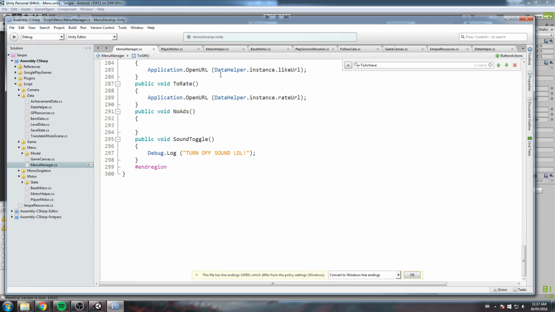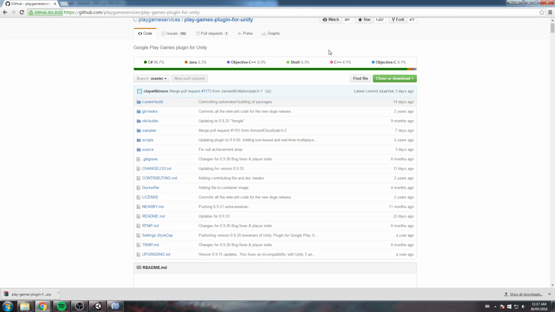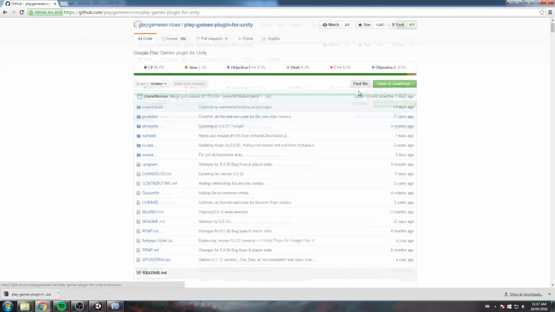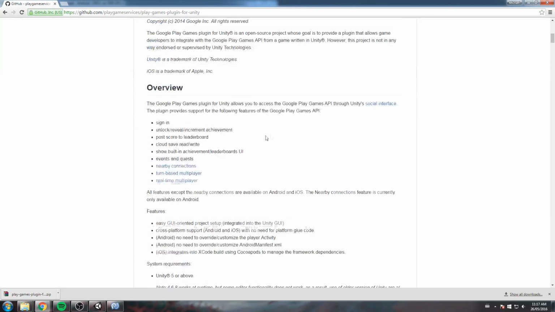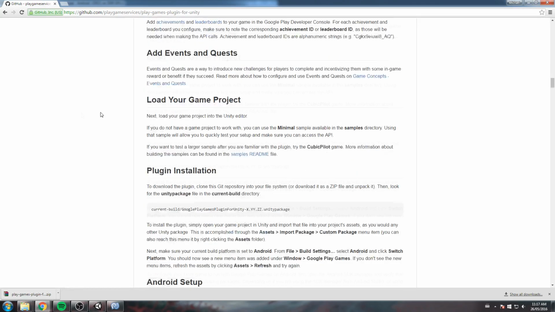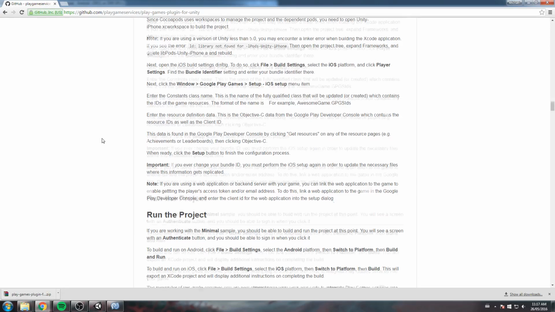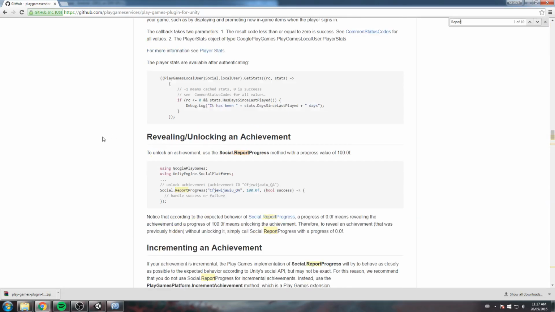And now, if you're wondering how exactly do you report the progress on an achievement, or how do you send a score, I haven't done it yet, but I can just point you guys toward this GitHub page, the same place where you actually downloaded the plugin. If you just scroll down a little bit, you are going to get a lot of information. So let me just give you the how to report progress.